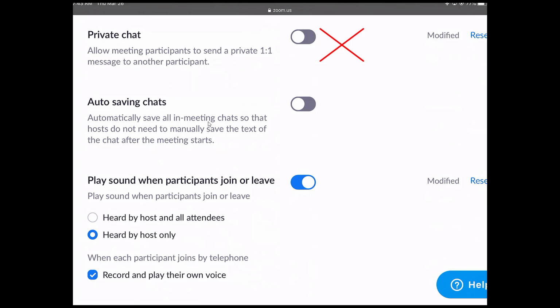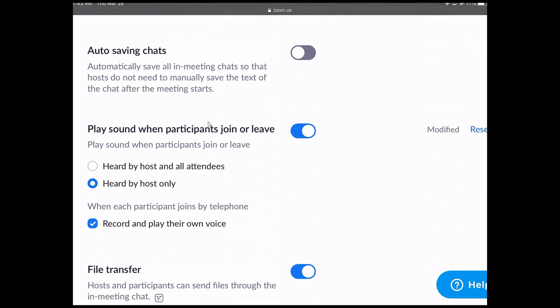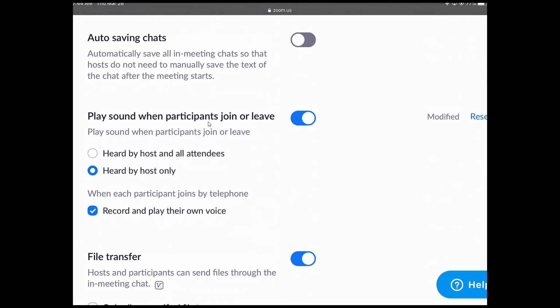Private chat we're going to turn off. Private chat allows students to hold a separate chat amongst themselves, and you as the teacher would not know that, so that one's going to be off. Auto-saving chats is off by default, and since we're education, we automatically have our chats saved, so we don't have to worry about that.